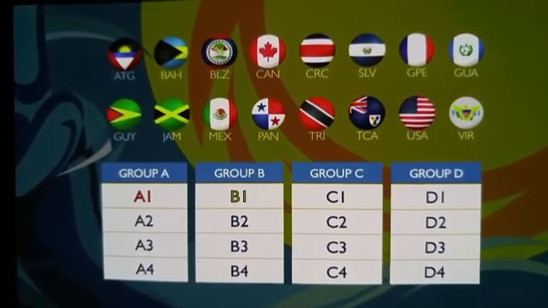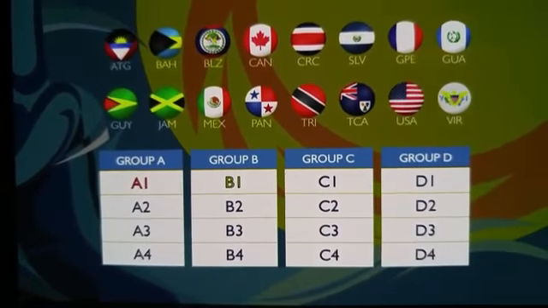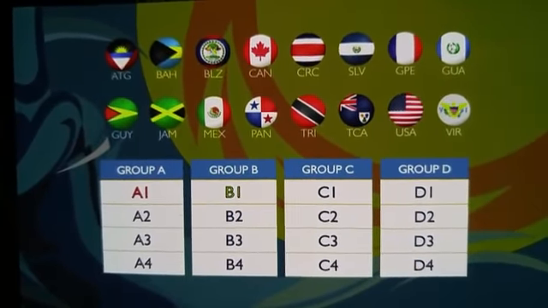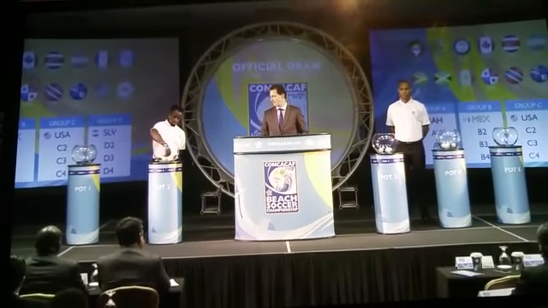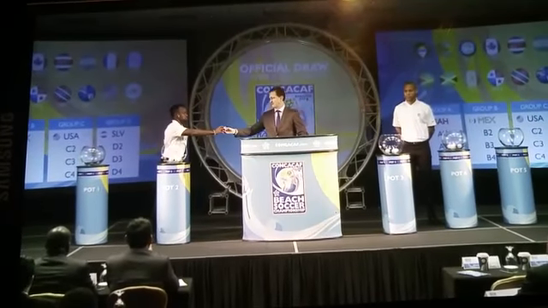Then we'll move on to Pot 2, which will fill position 2 in Groups A, B, C, and D. El Salvador takes position 1 in Group D. We finished Pot 1. Let's move on to our second pot. Leslie, if you can please select one ball from Pot 2. Thank you, Leslie.